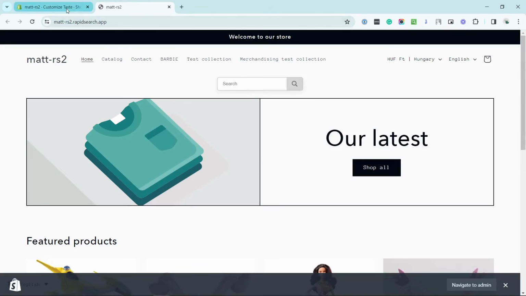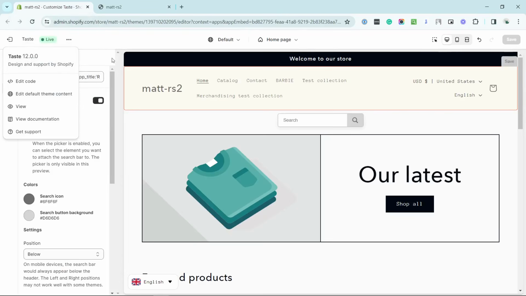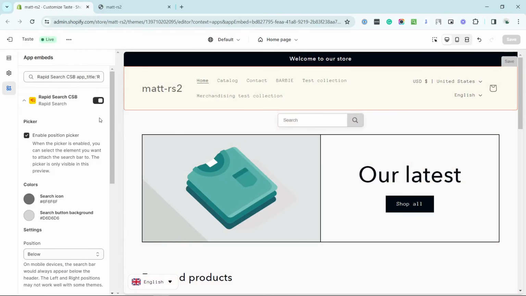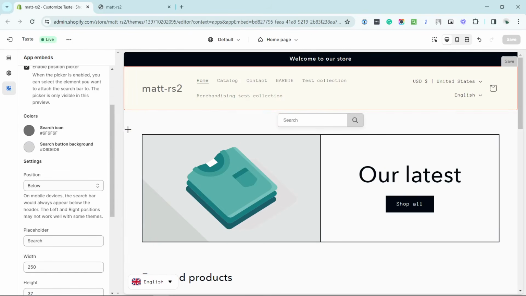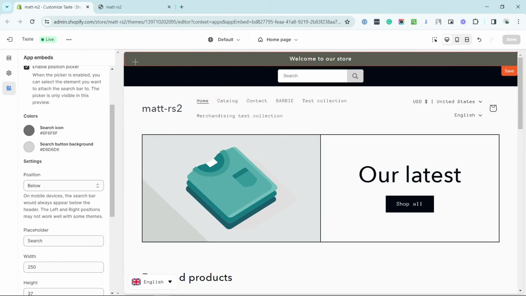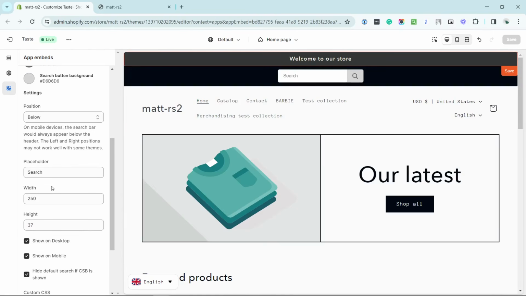Let's say you want to make further changes. Don't forget that you need to enable the picker first to make the element selectable for the search bar. Okay, let's attach the search bar to a different element. You can choose from 4 different positions, but I'm fine with below, so let's save it.